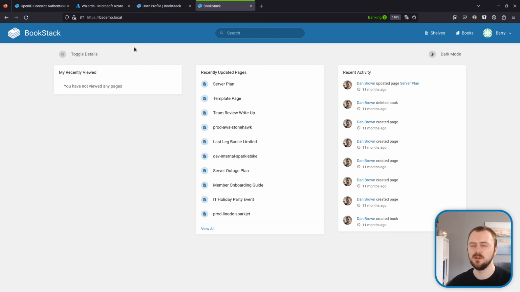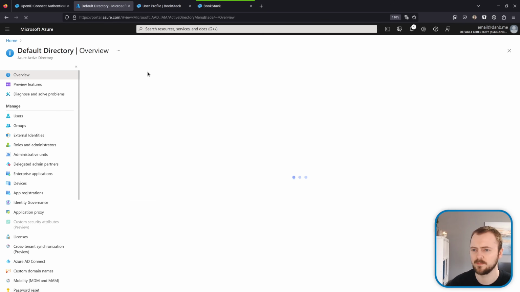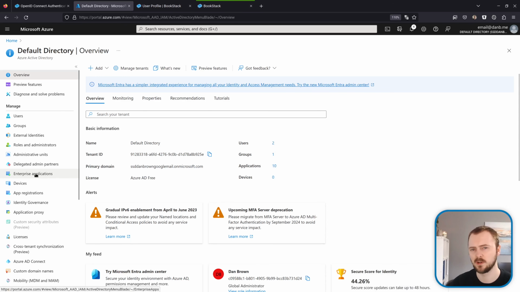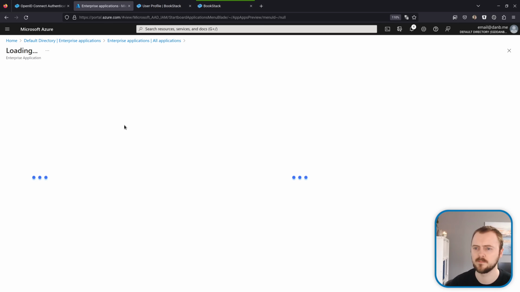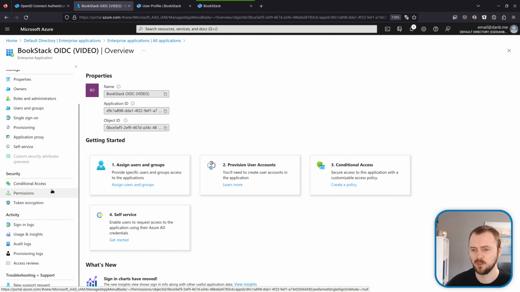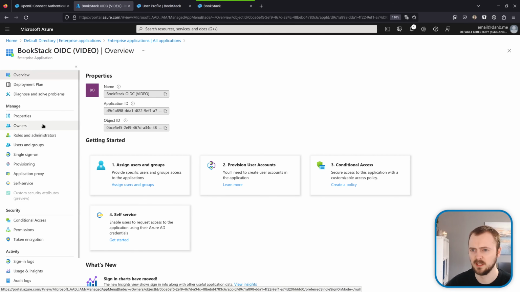Alternatively, and this is I think the more standard way about approaching this with single sign-on systems like OpenID Connect, you can do this on the Azure side of things. So if I go back to Active Directory, and then this time we go to Enterprise Applications, and we can see within this list, even though we didn't go to application registrations, it was a different menu, but we do have our original application here, BookStack OIDC. And then within here, we do have some additional options in terms of how this is used within our environment.